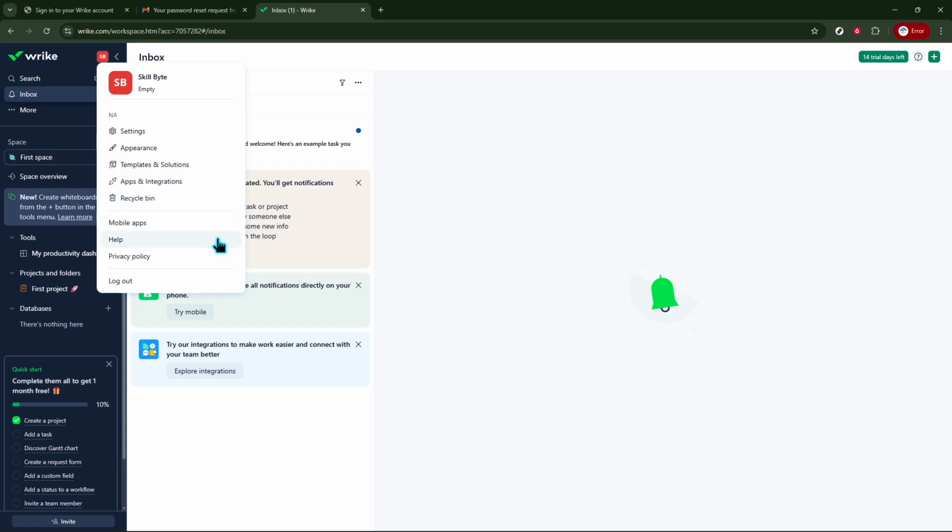If the reset email never arrives, verify you typed the correct address, request another reset, and double-check spam filters. Still stuck? Reach out to your workspace administrator or Wrike support, especially if your company manages logins through single sign-on.